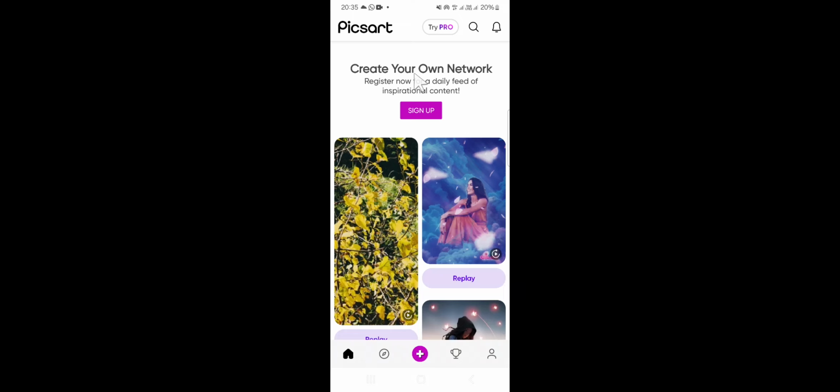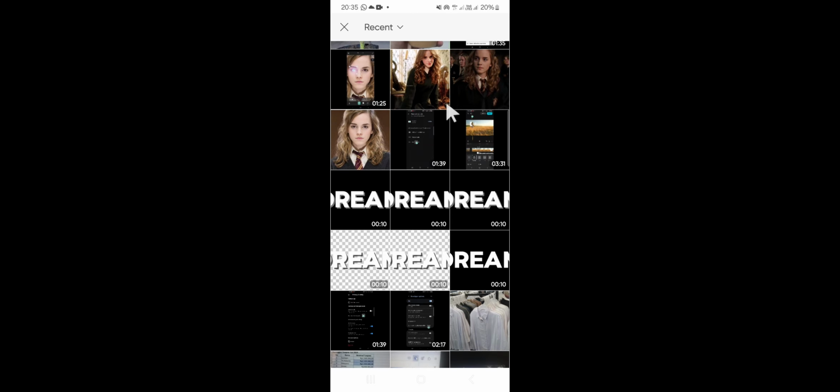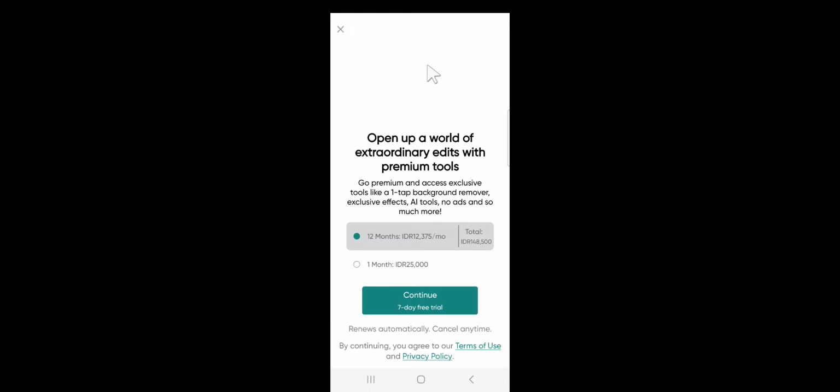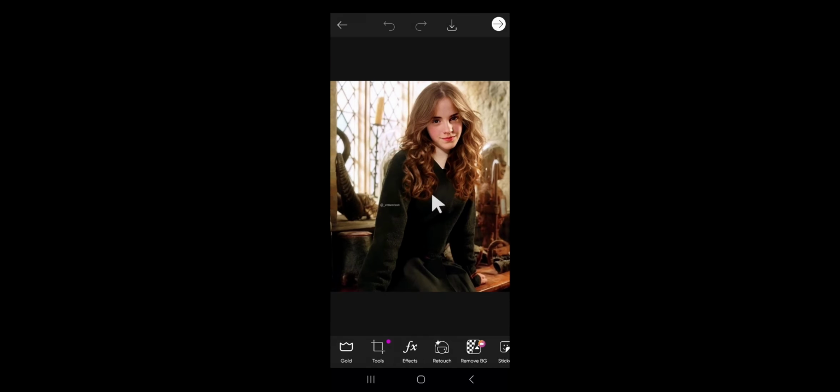Here I have opened my PicsArt, and first of all, I'm going to select my photo. For example, I'm going to change the hair color of this photo. I'm just going to select this photo, and then we can go to the Retouch feature.